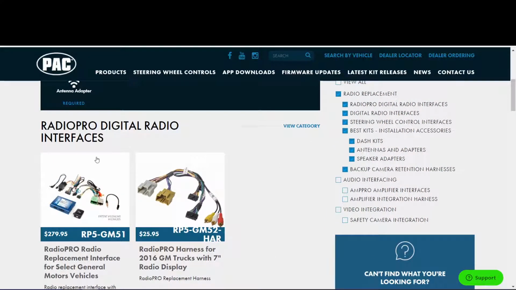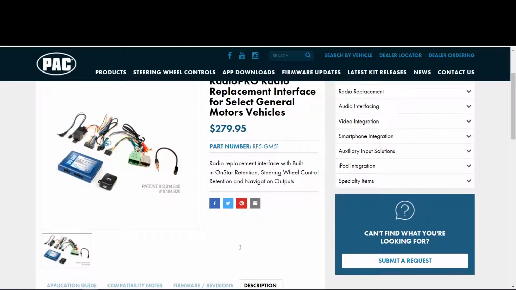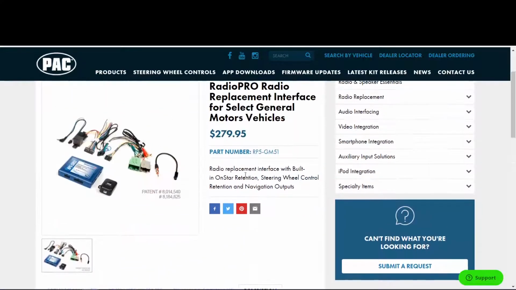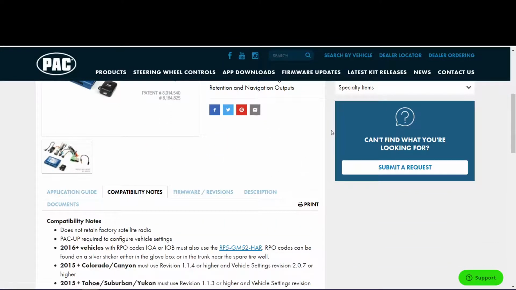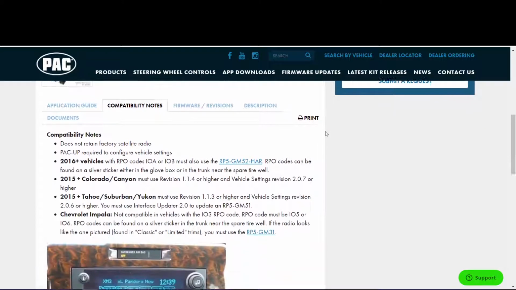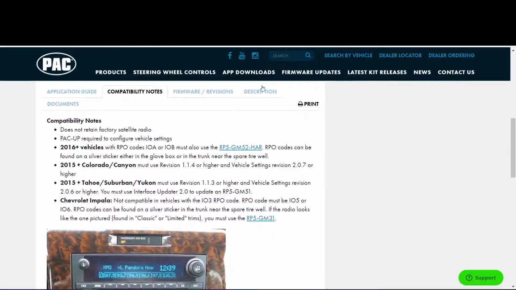So let's go ahead and click on this RP5, visit the product page, and take a look at the compatibility notes. As you can see here on the product page, you have many tabs, one of which is compatibility notes. So let's have a look. Does not retain factory satellite radio. PAC up required to configure vehicle settings. What does that mean? Well, in the factory radio, there is a menu that has vehicle settings. We allow you to retain those with the use of a PAC up and a laptop. Most of the time people don't mess with those vehicle settings, so that's not really a big concern.